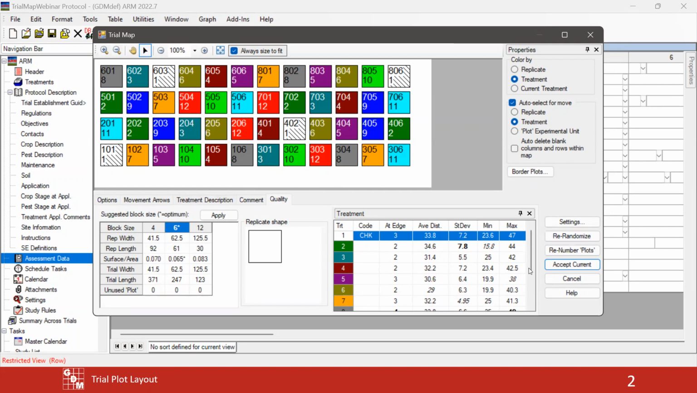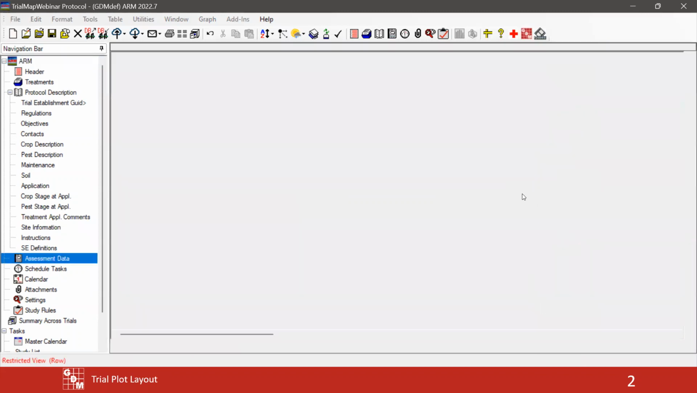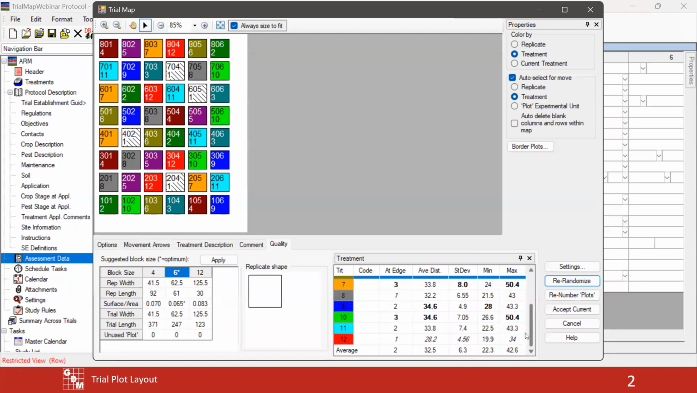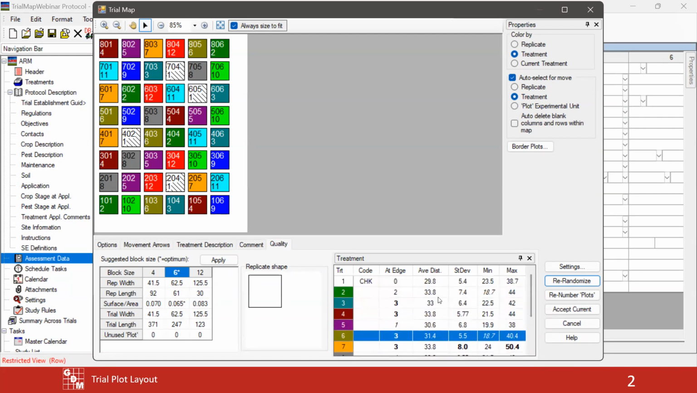And if you don't like what you see, hit re-randomize, and just try another randomization and get a sense then of how consistent things are. This one looks a little better. 34 is the highest and 28 is the lowest. Maybe we feel a little better about that, but that's really the goal there, to put a number to that concept and try to avoid having streaks and things like that.